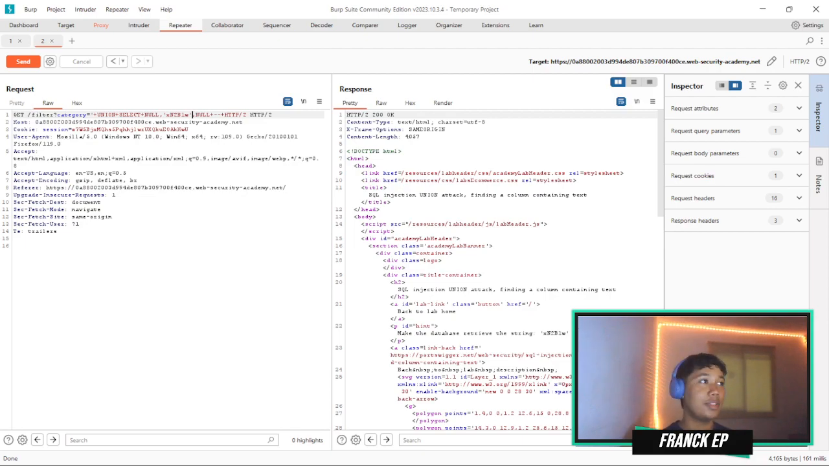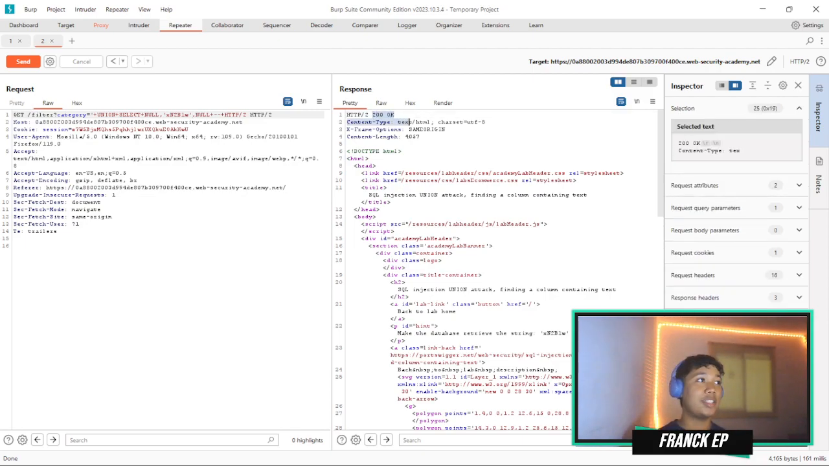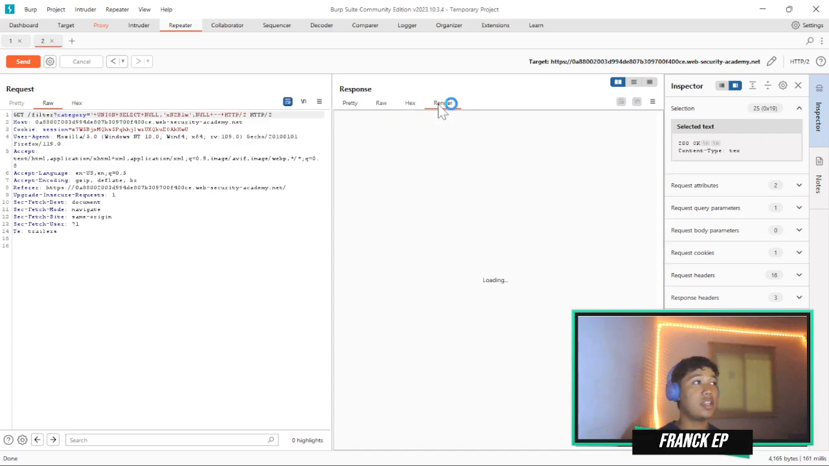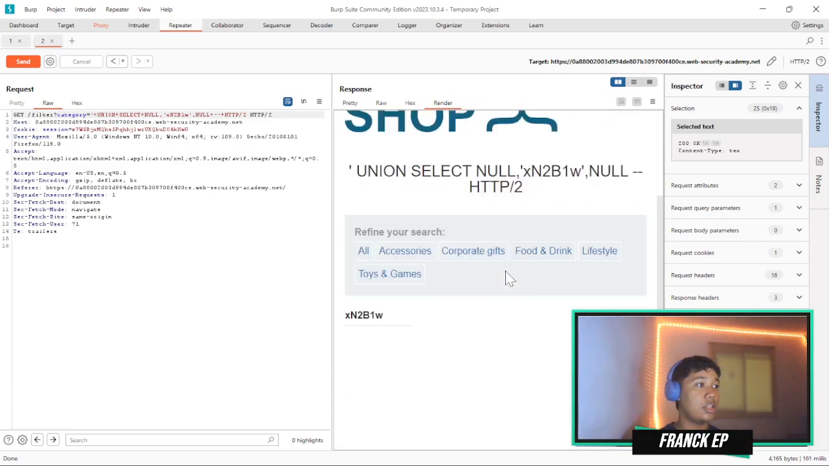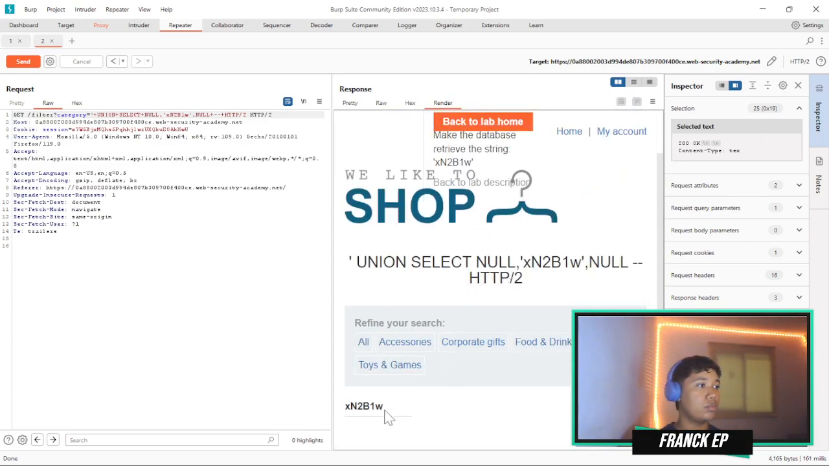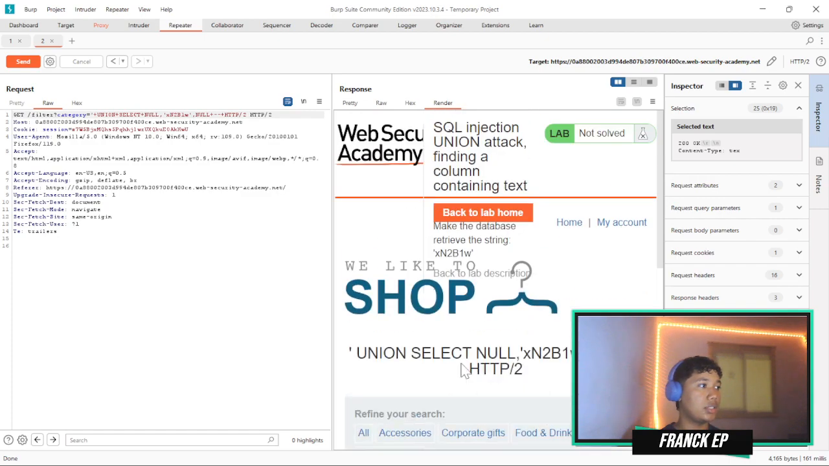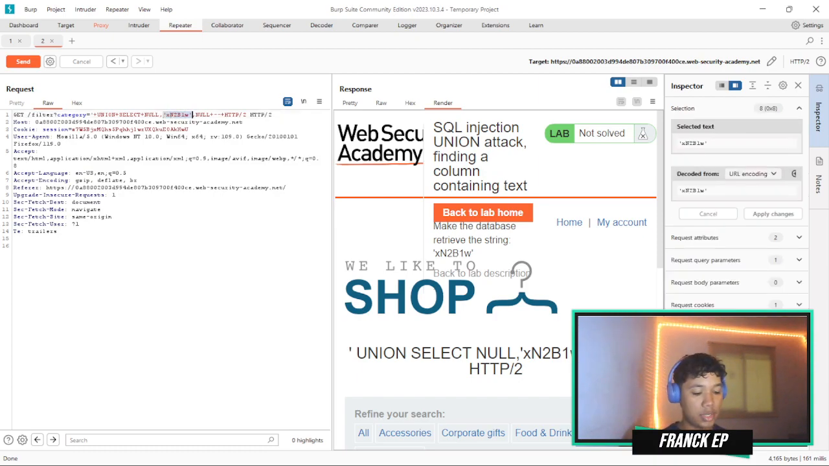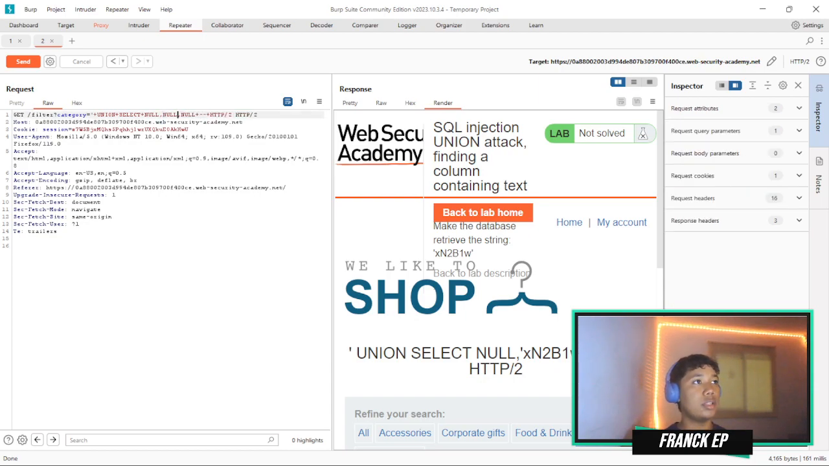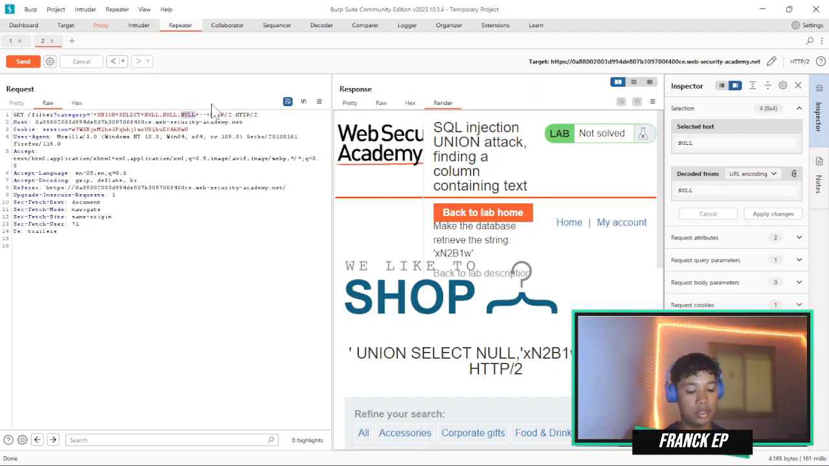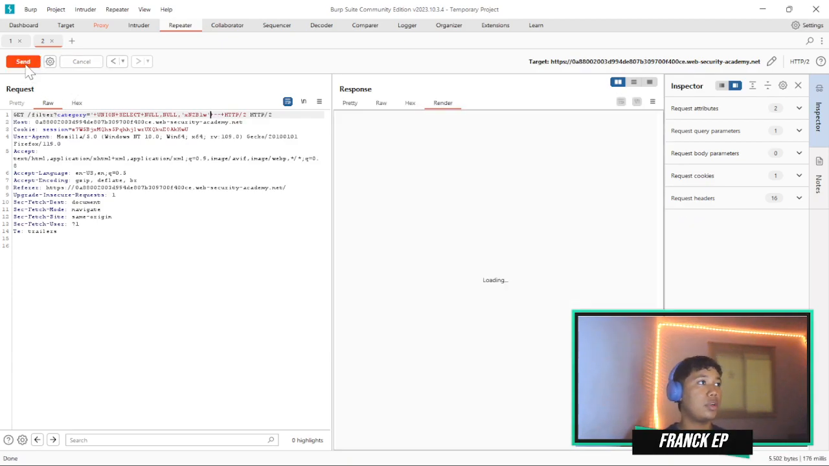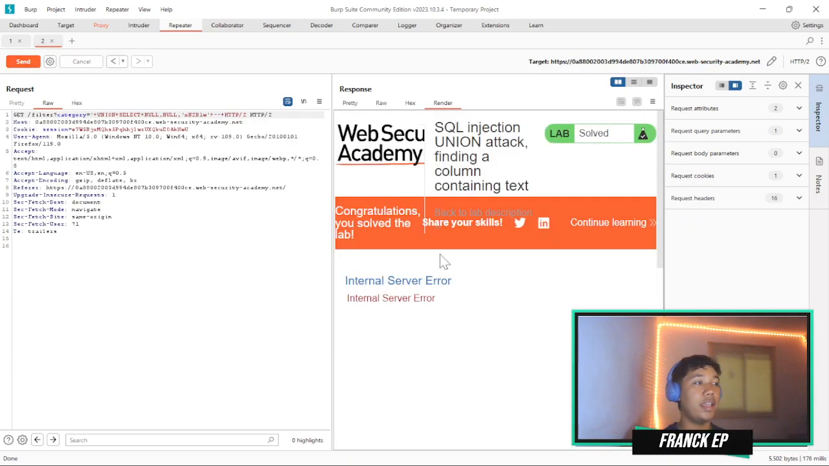Okay, look, now we have a 200 code. That means that it is okay. So let's check in the render if we solved the laboratory. Okay, not yet. We haven't got any message like congratulations, you solved the laboratory. So let's try in column number 3. Let's run that. And congratulations, we already solved the lab.